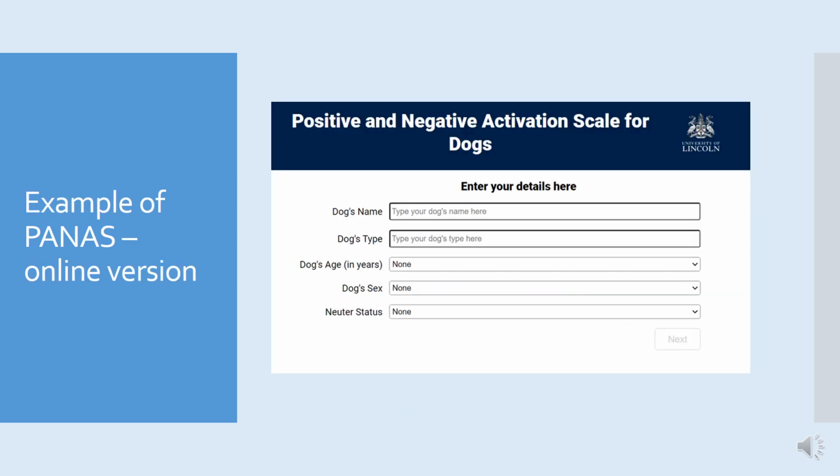Now, when you click on the link, this is an example of the page that you're taken to. It is a page where you start entering details about your dog's behaviour. The first part you have to enter is your dog's name, your dog's breed, age, sex and neuter status. After that page you then go through each of the 21 items comprising the PANAS, and you give your Likert scale response for each.